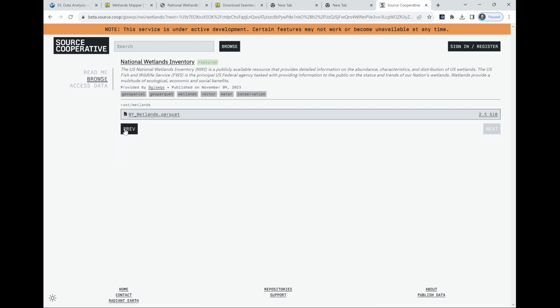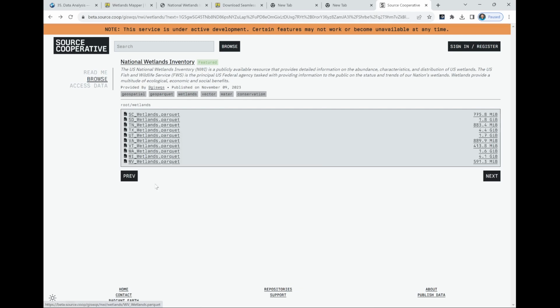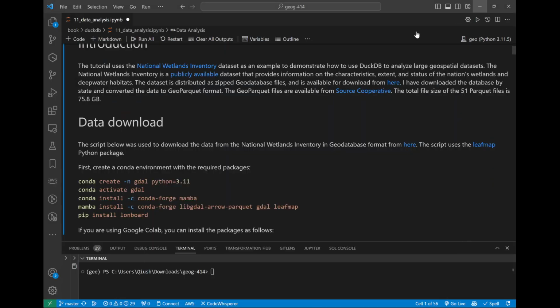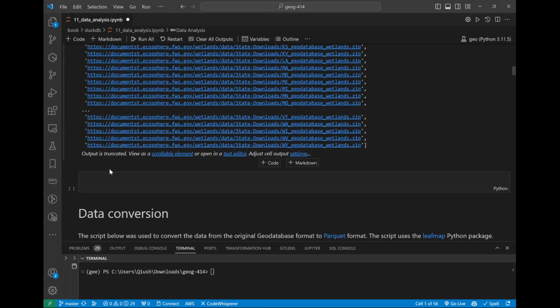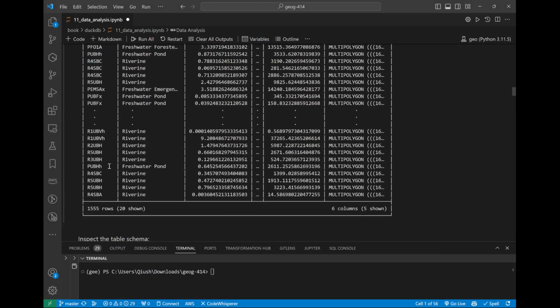So in total, we have 51. Each page has 10 files, and you have 50 total. What we are trying to do here is some analysis on these 51 files rather than a single one. It doesn't matter how many you have, DuckDB can handle all of them at once. So once we have the dataset, we can start doing the analysis. I'm going to show you step by step how we do that.